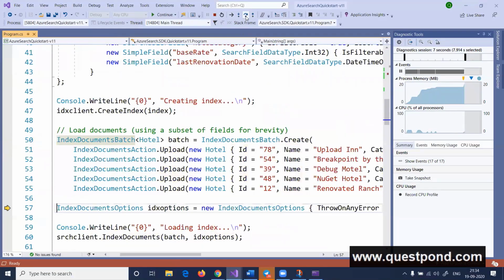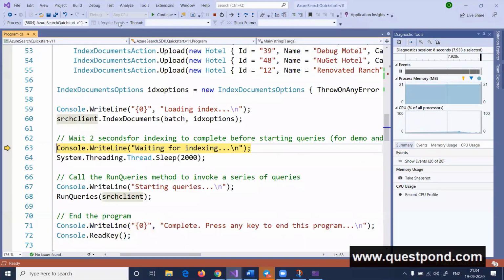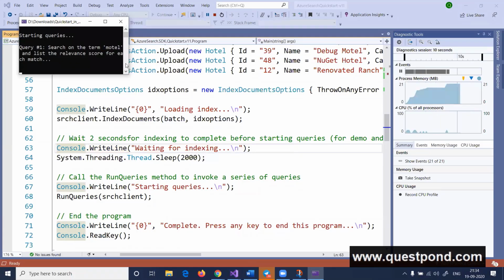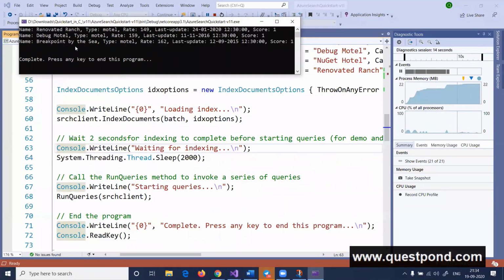This is the index batch, which has been uploaded, right? And then finally it goes and does a search. And so there it is. Simple search, which has been fired out here. So these are the output of the search, right?